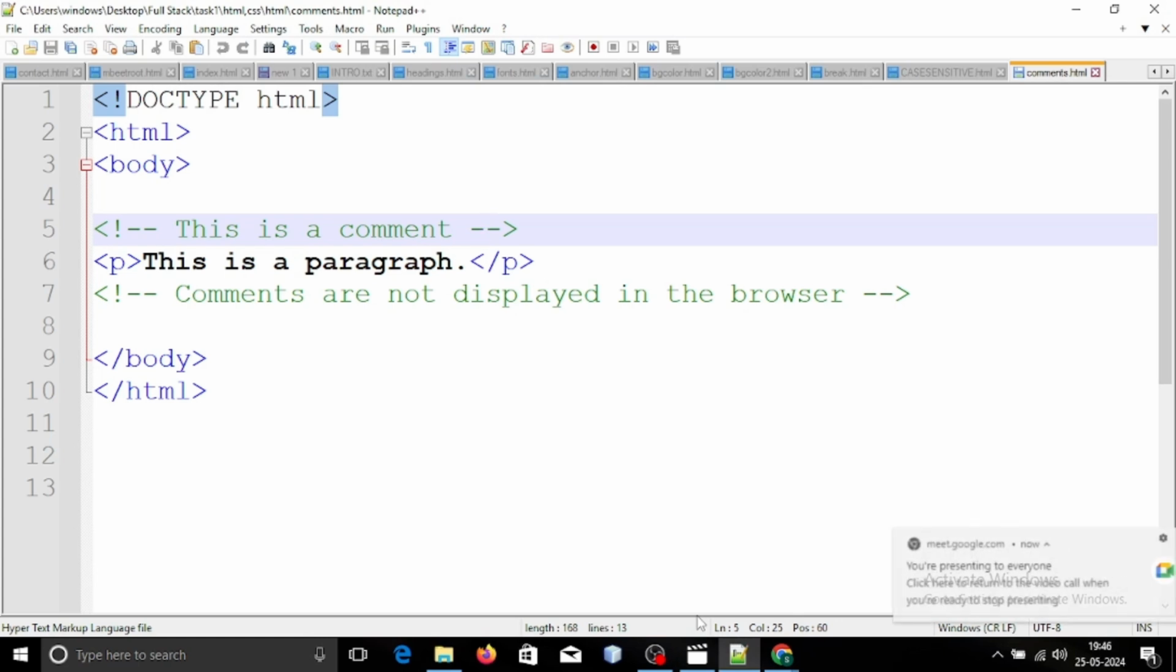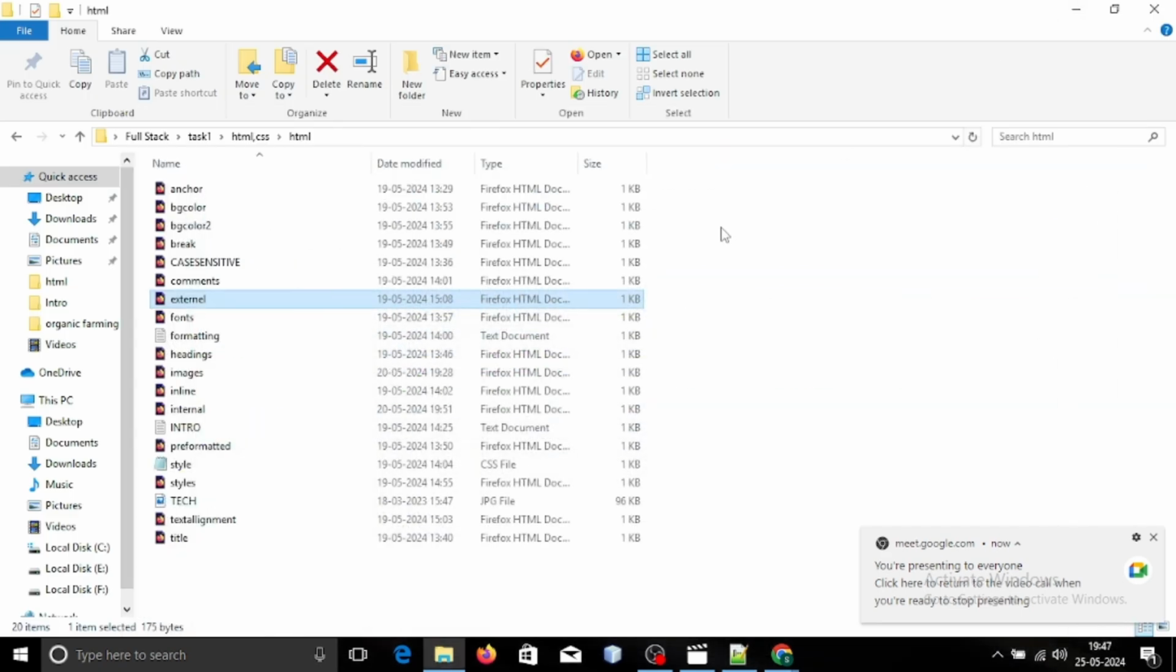Can you see my screen? Yes, ma'am. The network is not clear here. I don't know why, yesterday also I took the class at the same time, but there was no network issue.